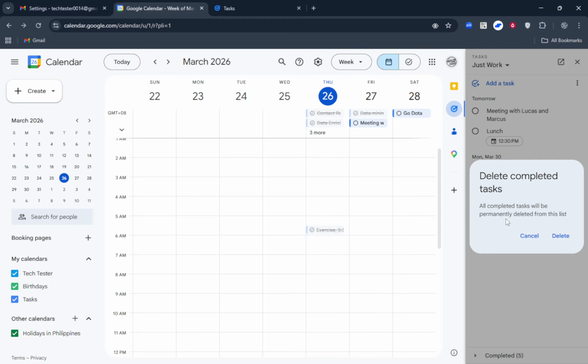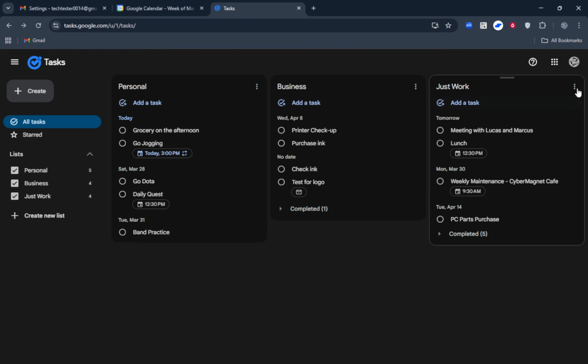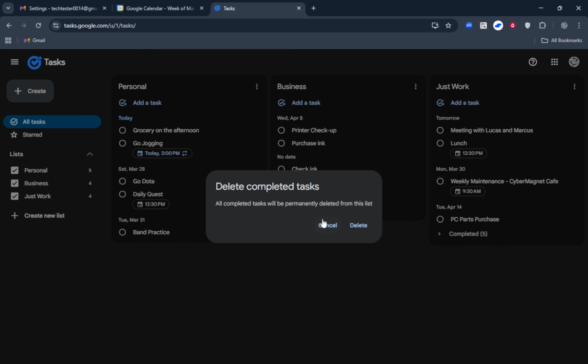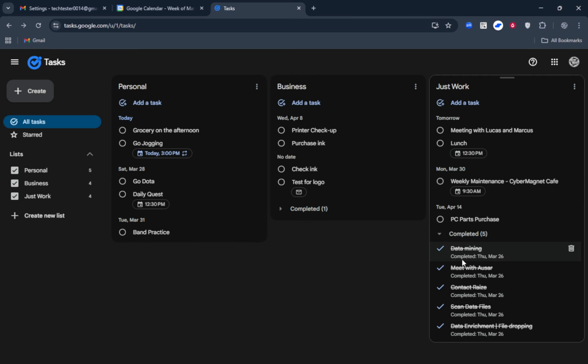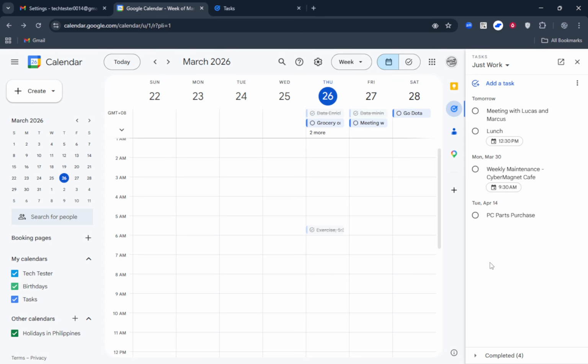If you prefer a more precise cleanup, you can remove finished items one by one. Inside your list, look for the completed section. It may be collapsed. If so, click it to expand and reveal your finished tasks. Hover over the specific task you want to remove, and click the trash can icon that appears. That deletes only that single completed task and leaves the rest of your completed items alone. This method is great when you want to keep a record of most past work, but get rid of a few entries you no longer need.